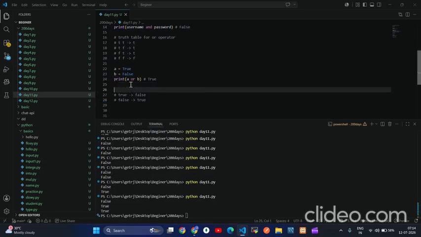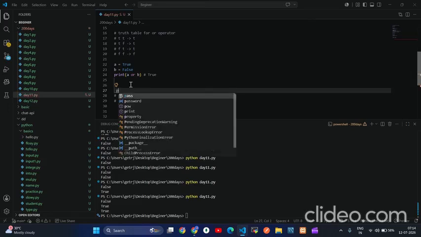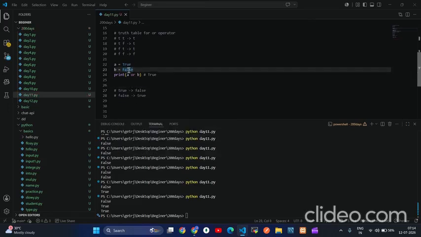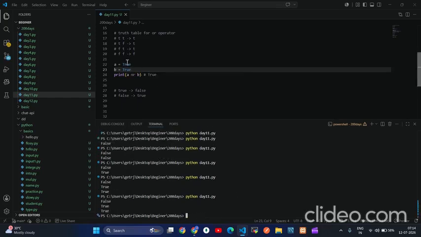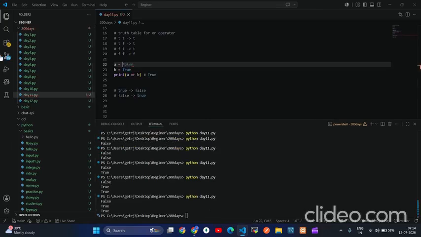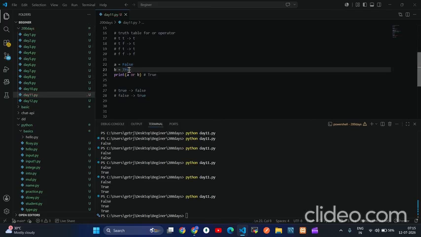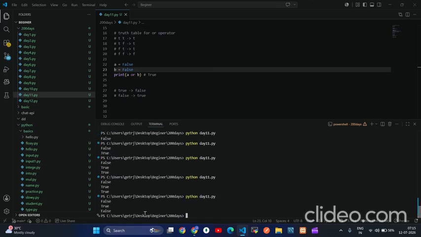It becomes true. Now we will check both values true. True or true becomes also true. If both values are false, then the result will be false. Look at this. False or false, the result will be false.